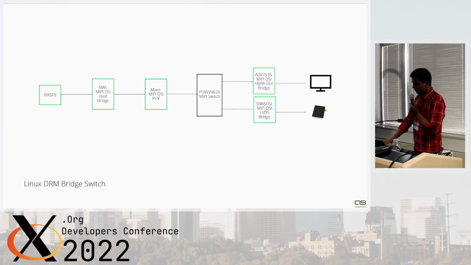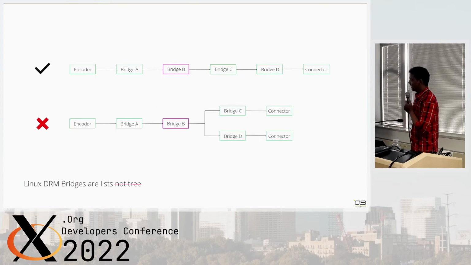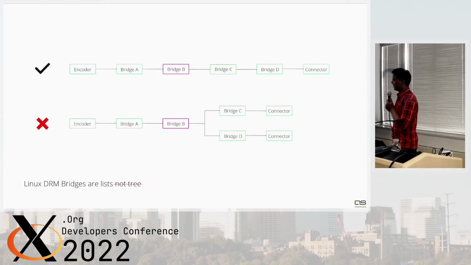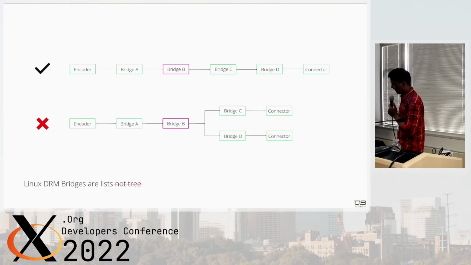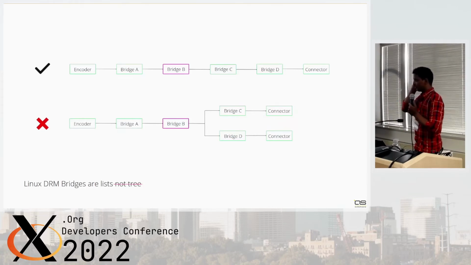But the problem is that DRM bridges are not in a tree fashion, it's a list. So you cannot access two outputs at a time, or rather accessing it at runtime in a tree fashion is not implemented yet. So all these are linked lists, not a tree at all. This is one of the complexities of supporting this on the existing DRM framework.